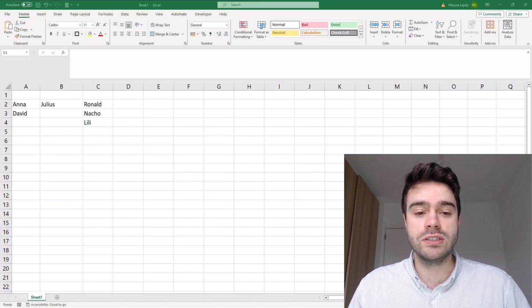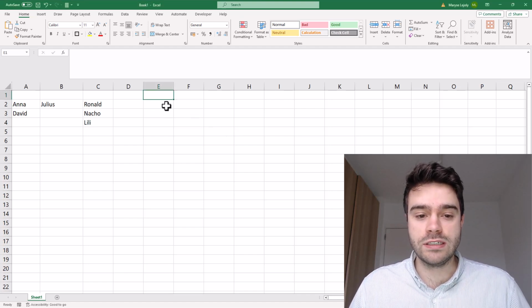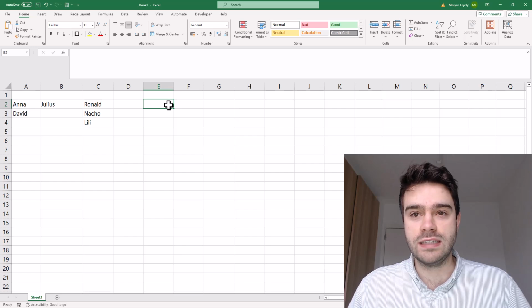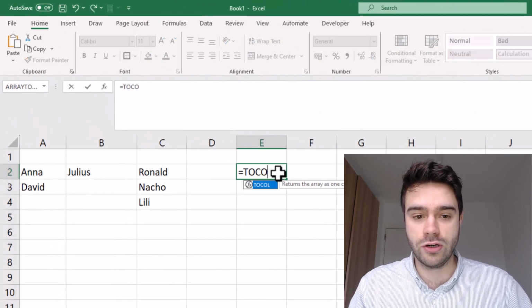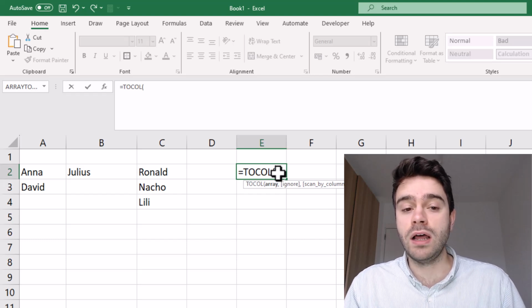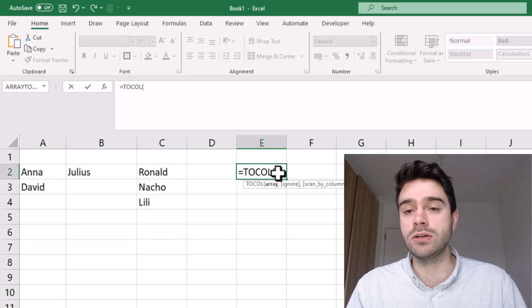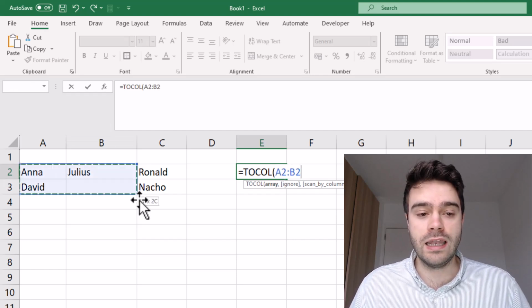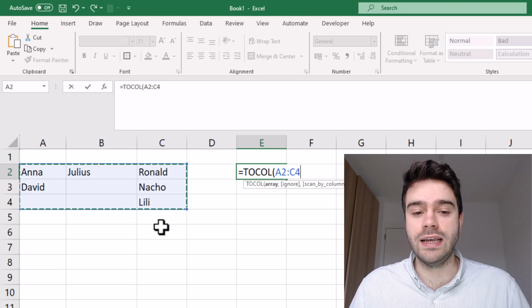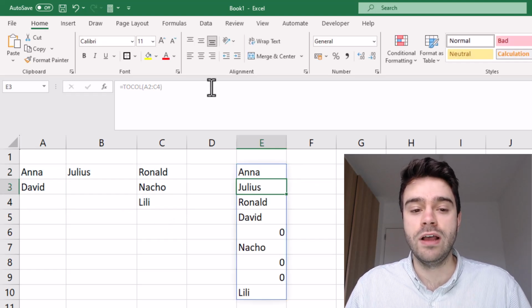And what we want to do is create a list of these names and then also indicate at which row each name occurs. So how to do this is first we need to create a list of these names, and we can do this with the TOCOL function. What the TOCOL function does is we supply an array to it, and it will return this array in one column. So we select the entire range of the data as the array, and we press enter, and there we have our names.